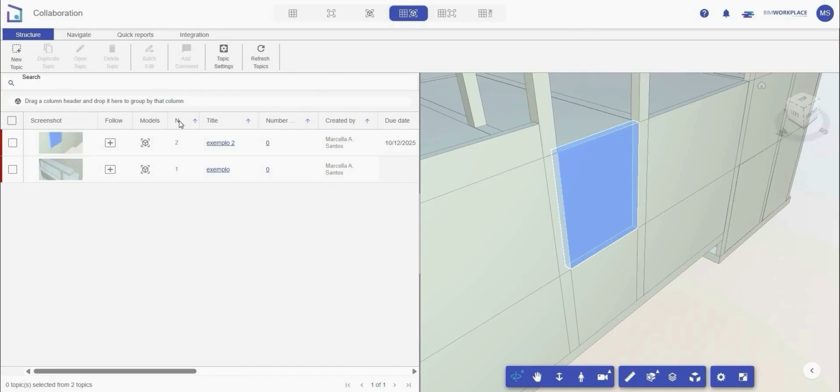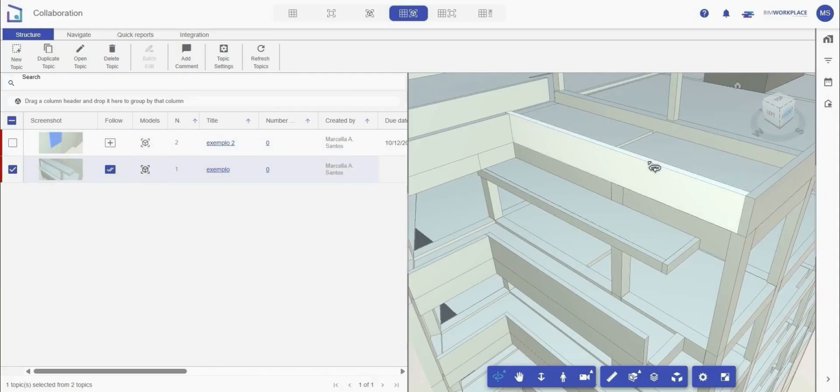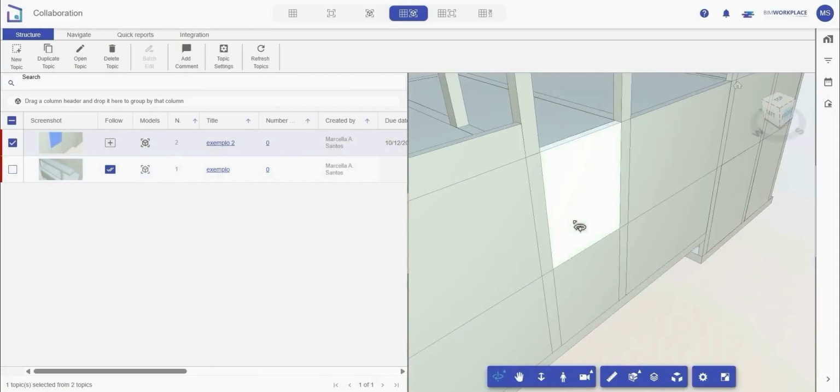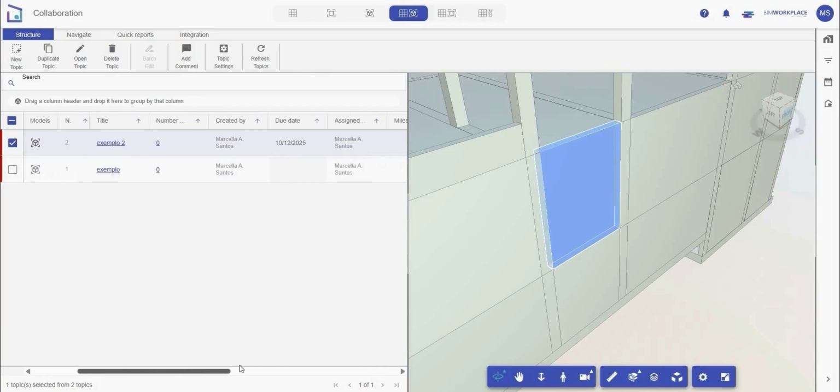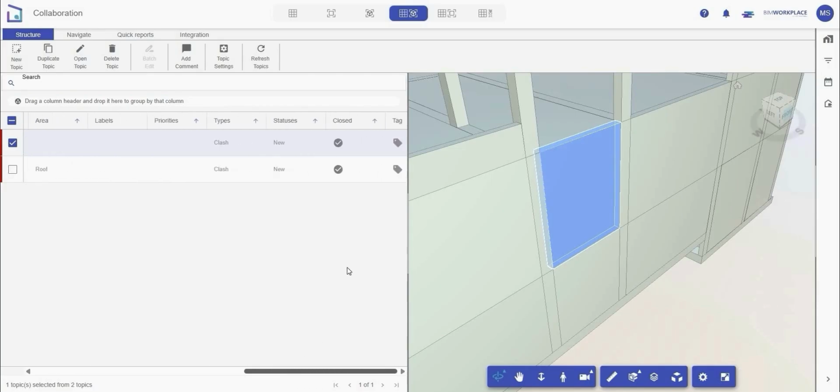You have access to a comprehensive and complete list of all the topics currently in your project. On the primary application interface, you can conveniently preview the image thumbnail. You can also decide for yourself whether or not to follow this topic. There's also the option to go directly to the area where the topic was created. In this way, you can quickly view the element. Here you also have the ability to view and access the topic number, the title, who created it, the date it should be delivered, when it was completed, and other information. And you can see whether it is open or closed.